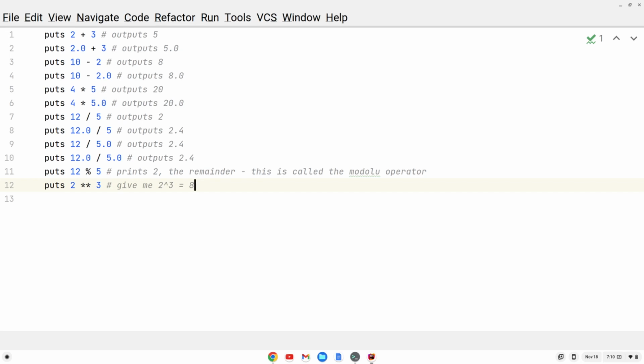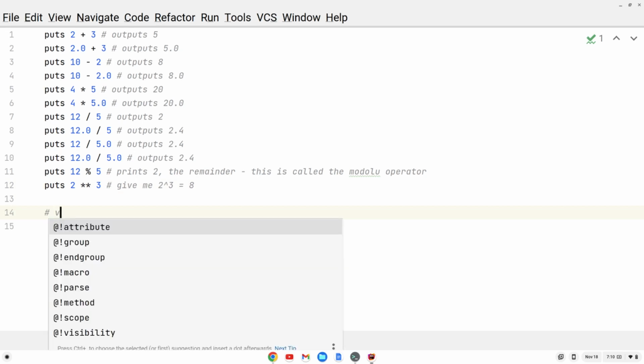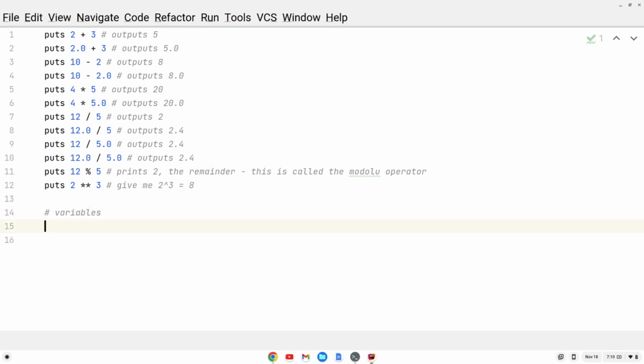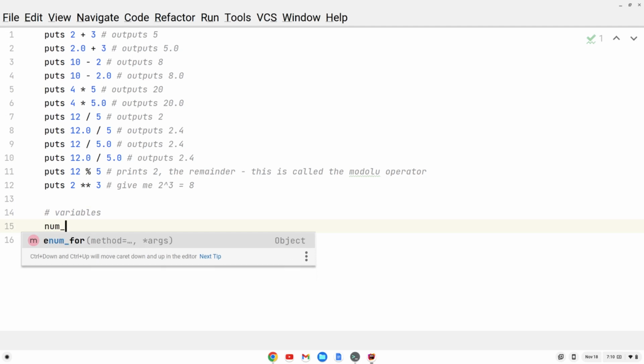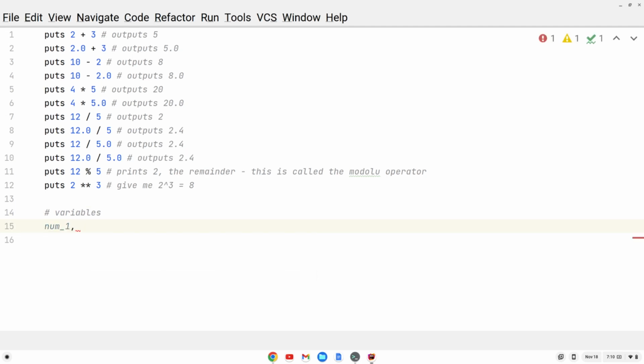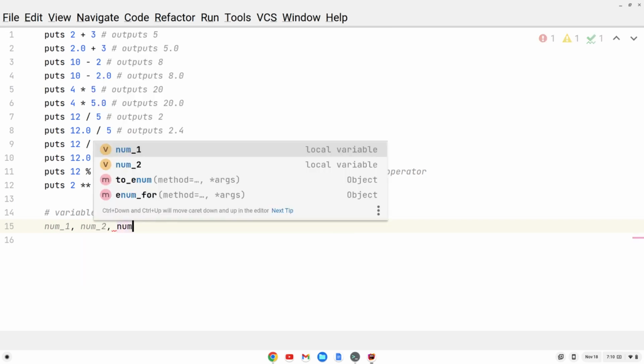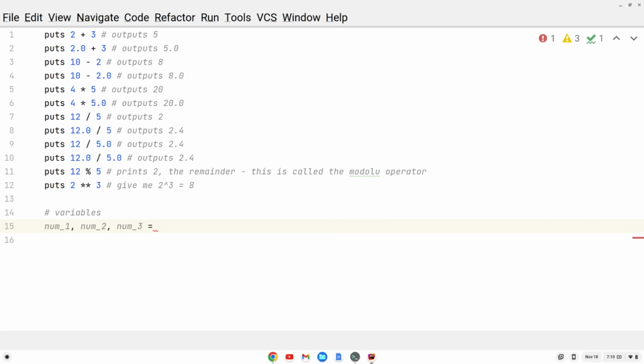All right. Let's create some variables. So let's have num1, num2, num3, and I'm going to declare and initialize them all together. I'll show you how to do that. We'll say equals 4, comma 5, comma 6. So in this case, we declared and initialized 3 variables at once.